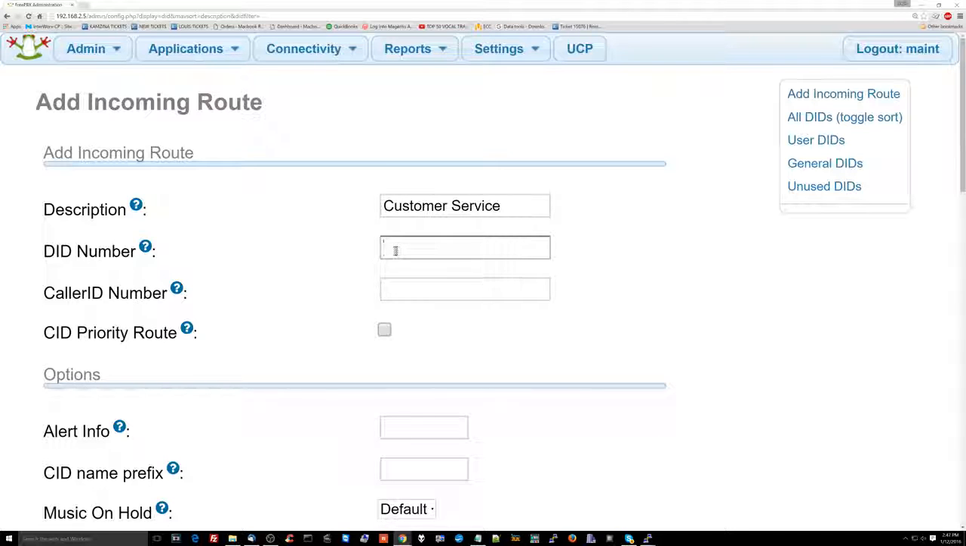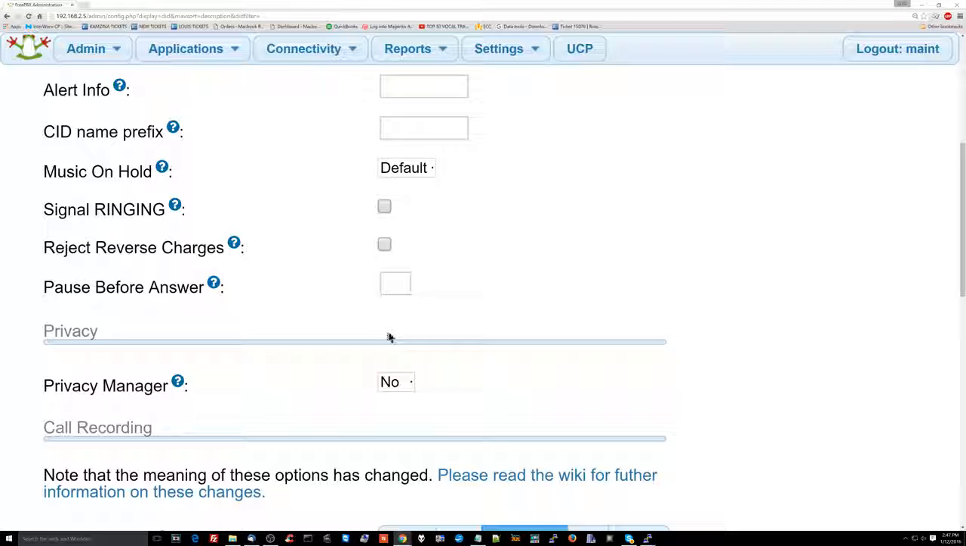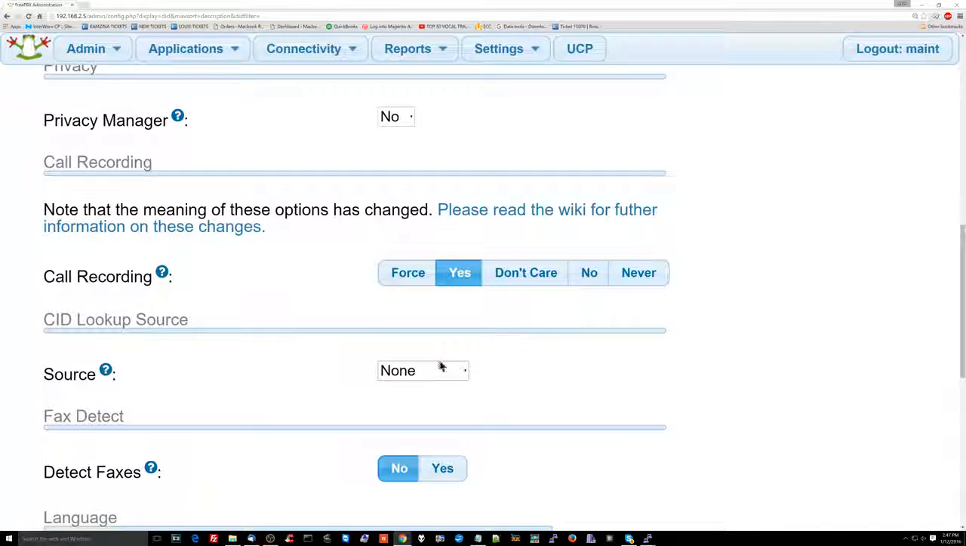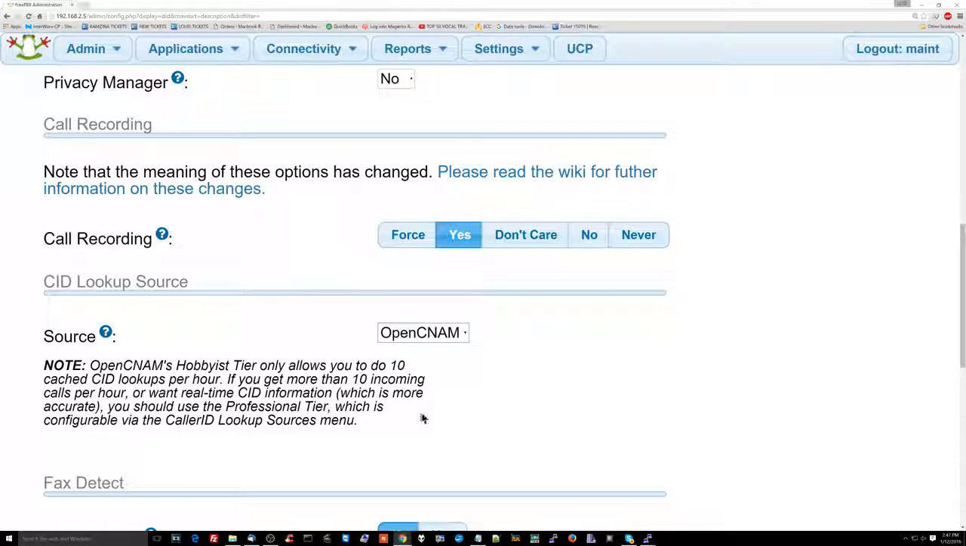So I'm going to set up 1-347-552-2258, and I'm going to call this number customer service. Now we're going to have all this basic stuff here. Call recording, yes, I want call recording. Caller ID lookup source, this is another important thing. So you can use OpenCNAM as a source, but if you're getting a lot of phone calls and you want real caller ID, you may want to use a different type of caller ID. This only works for 10 incoming calls per hour, 10 unique incoming calls per hour.